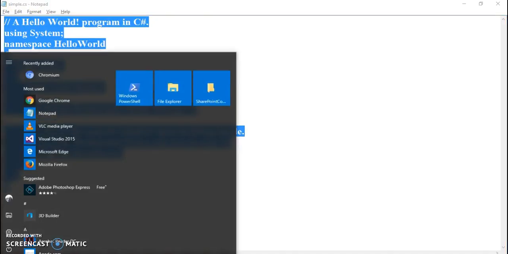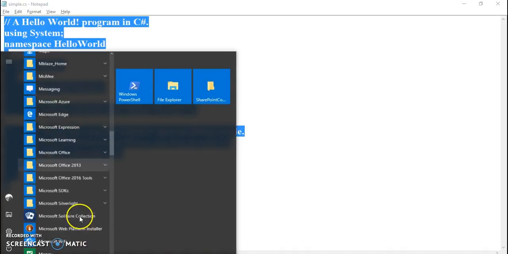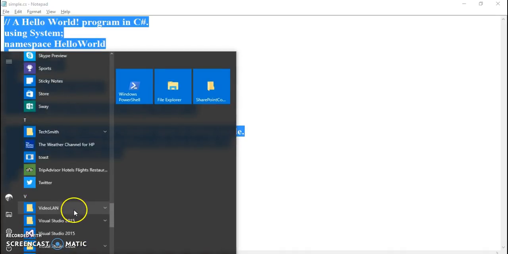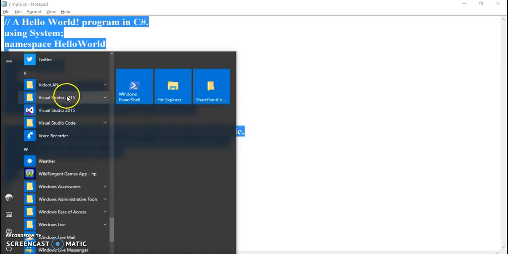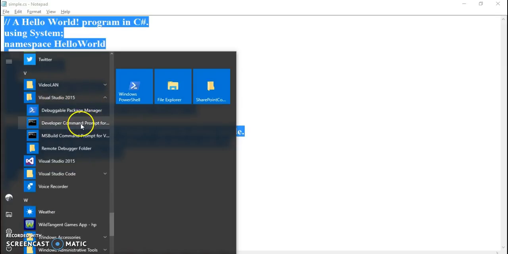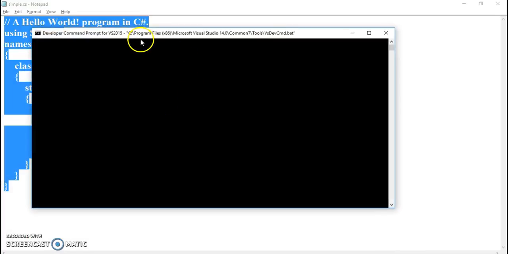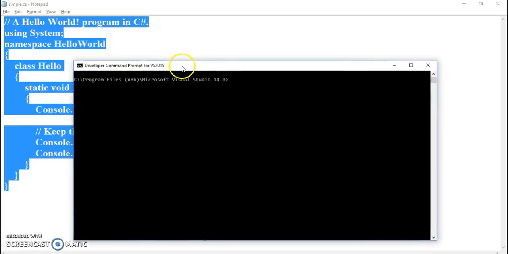Next, I go to Start and I search for Visual Studio. Not the actual Visual Studio, I search for the Visual Studio folder and then launch the developer command prompt. The advantage of launching this is that all the environment variables or the path needed for executing C# are automatically loaded. Otherwise, in other programming languages like Java, you might have to manually set the environment variables or the path through which you can execute your code.